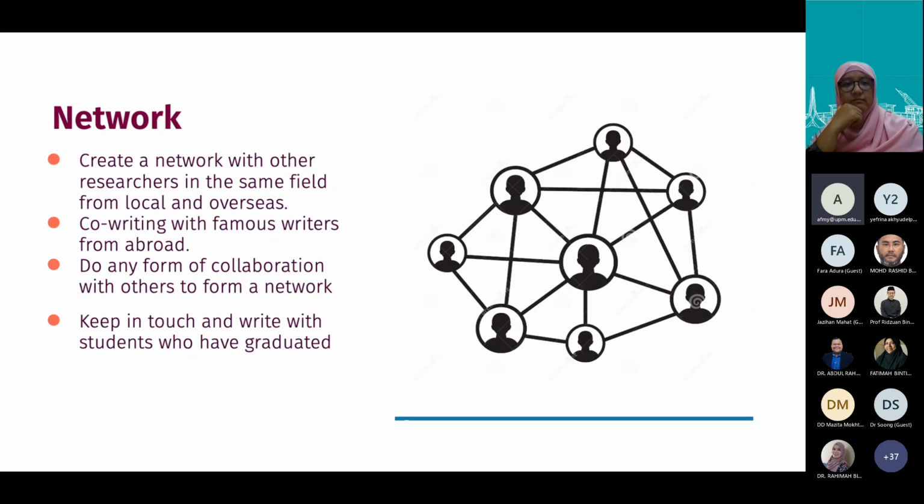Or you can create a network with other researchers in the same field, from local and overseas. Now Dr. Putri has organized researchers from UiTM, from Indonesia, from India, and so on. So maybe after this session, you have a paradigm change, that now it's time for us here to start collaborating with each other.